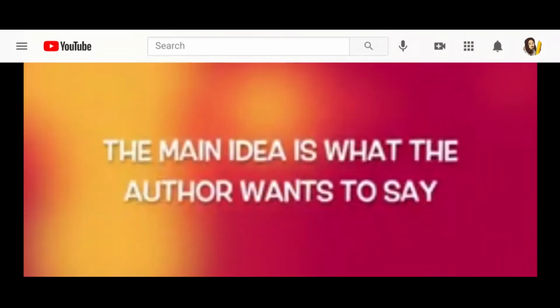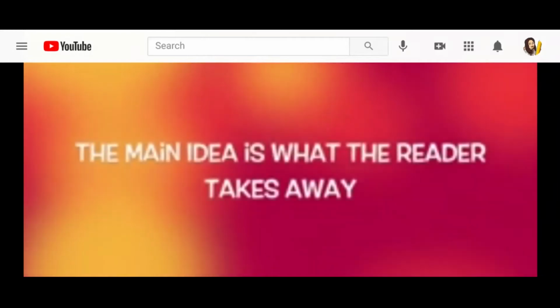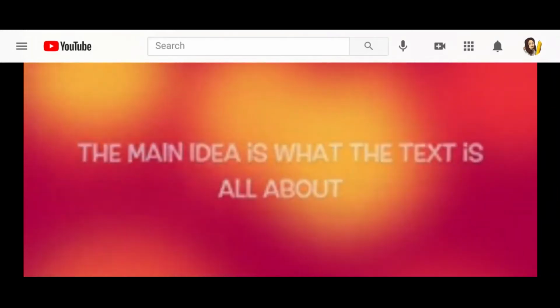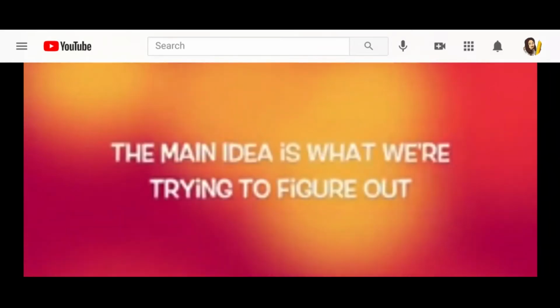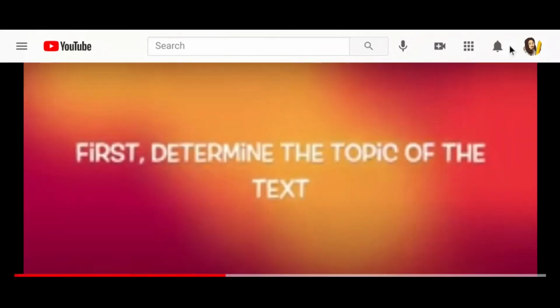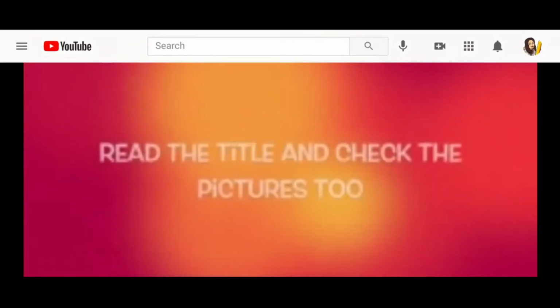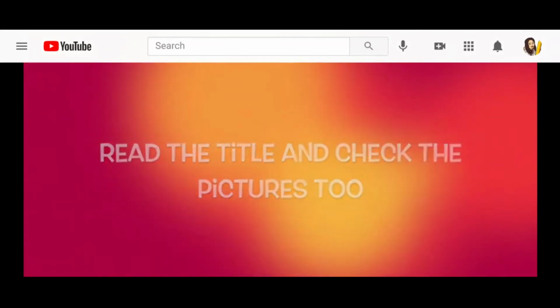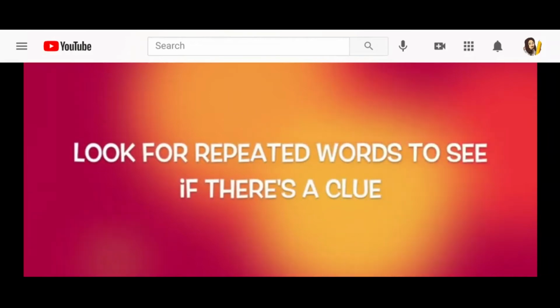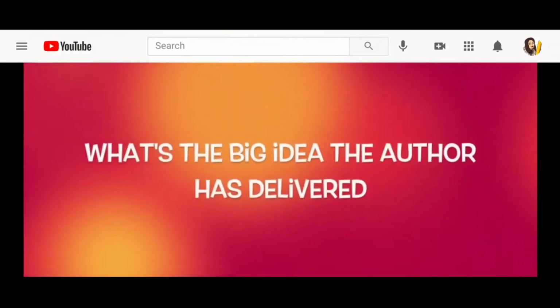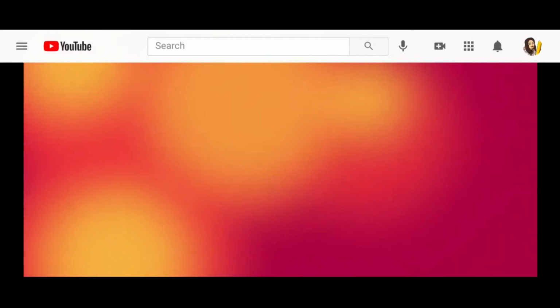The main idea is what the author wants to say. The main idea is what the reader takes away. The main idea is what the text is all about. The main idea is what we're trying to figure out. First, determine the topic of the text. Here are some pointers in case you are perplexed. Read the title and check the pictures too. Look for repeated words to see if there's a clue. When you know the topic, then you can consider what's the big idea the author has delivered.